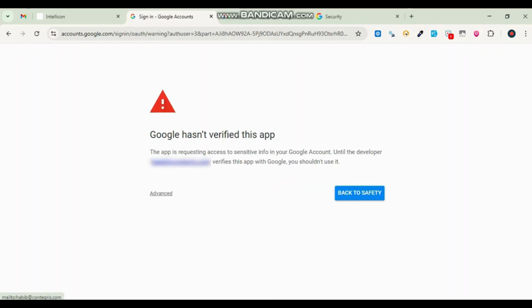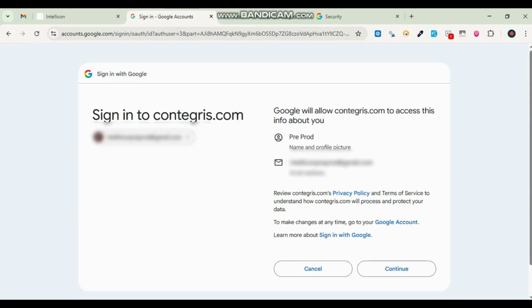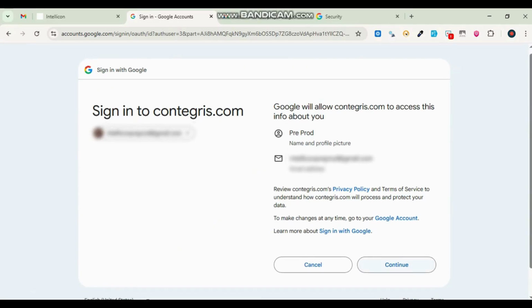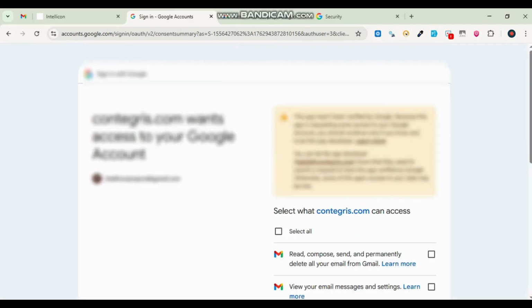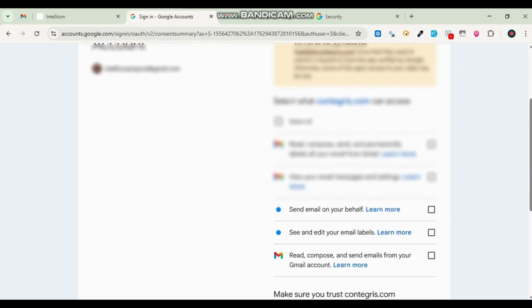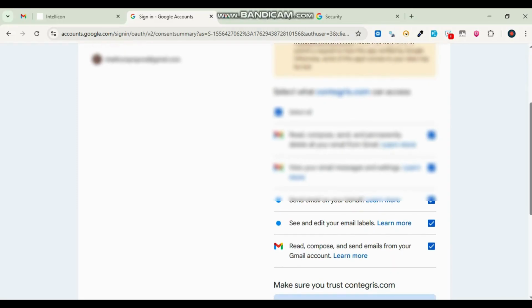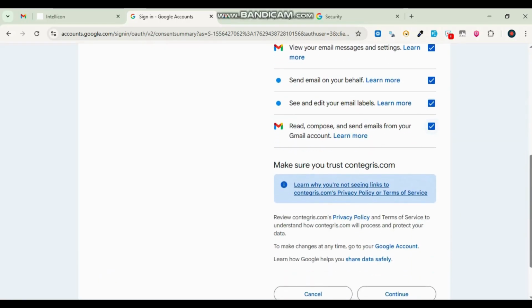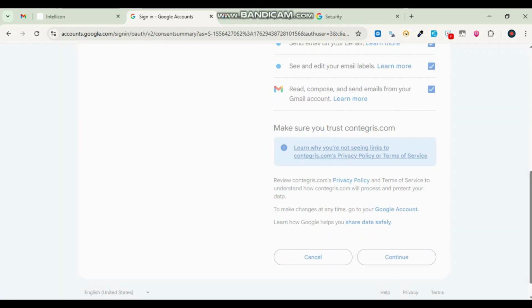Now, since the app is not yet verified with Google, we need to bypass it over here. Once done, Google asks for the access info. I'll continue with it. Now, these are the permissions that need to be granted to Intellicon in Contextgrid. I'll grant all of these permissions and then continue.